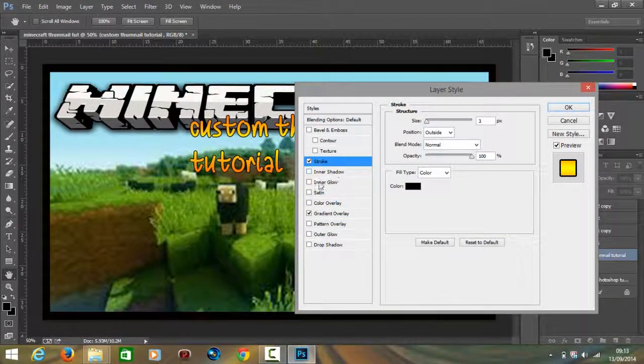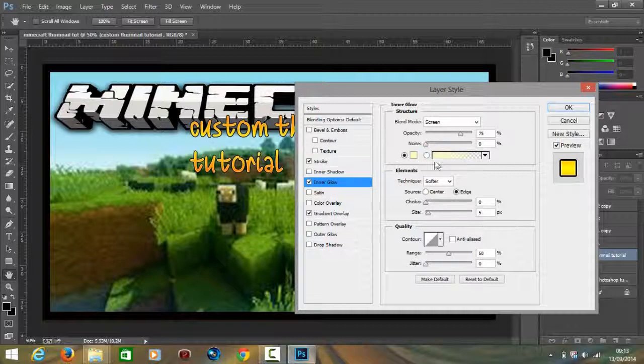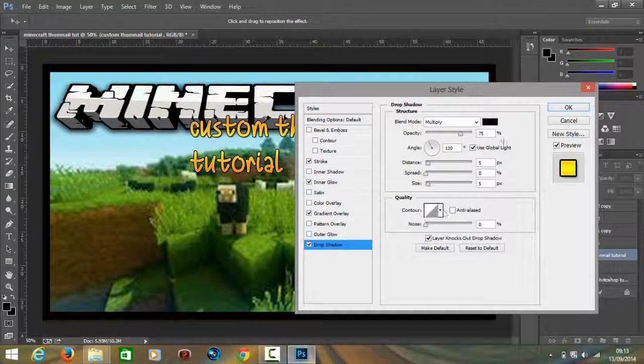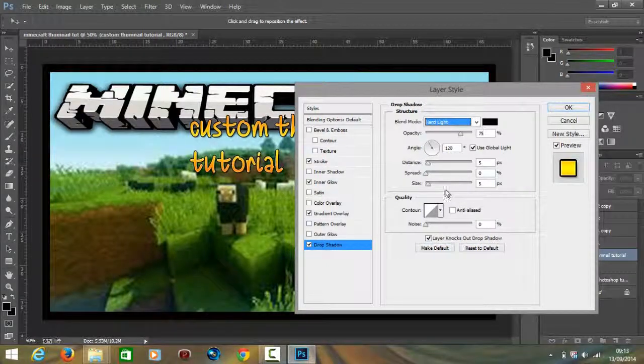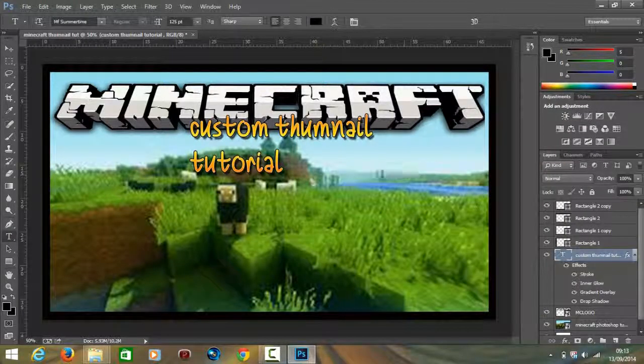I like to add inner glow, but not too much inner glow, so that much would be perfect. Leave it as that, and then drop shadow. Hard light. And you can make it really big, but I just like to move it like that, so you can sort of see a bit in the background. And then this is pretty much how you make a thumbnail, but there's one more step we're going to need to do. That's to go on our internet browser, and I'll see you for the next step.